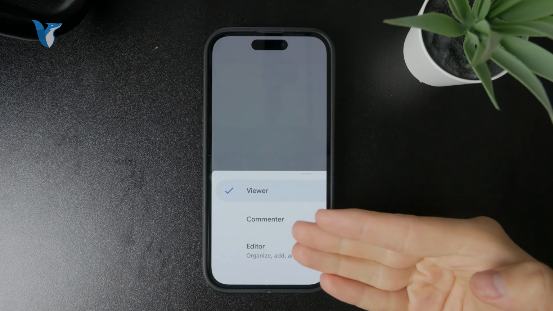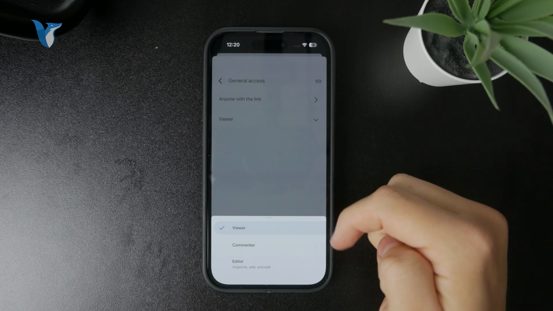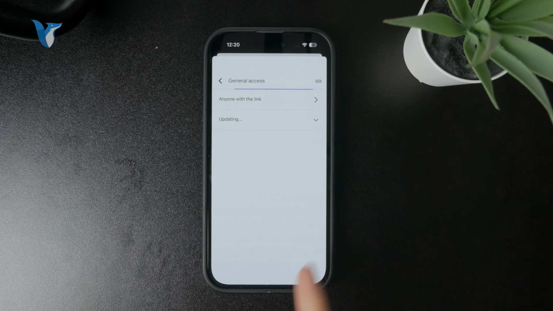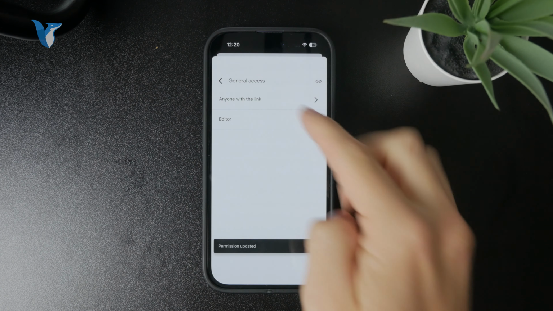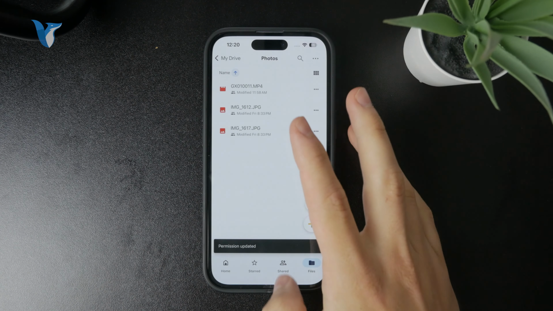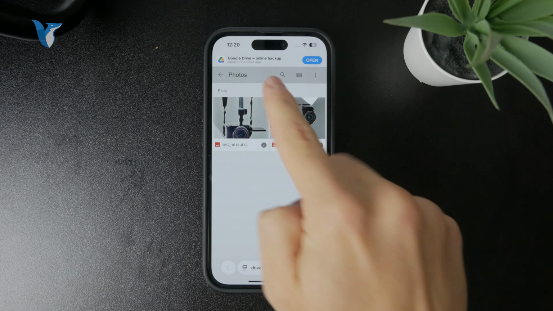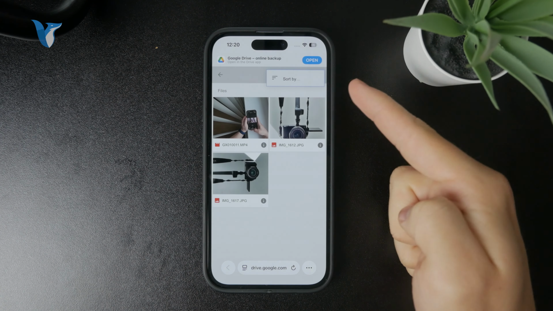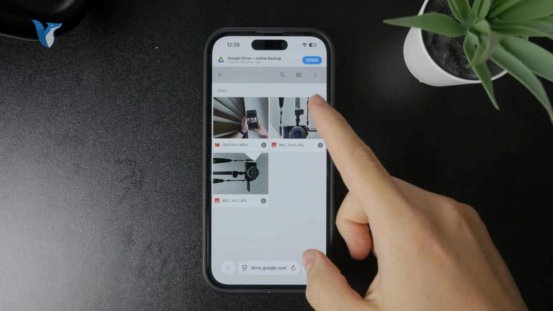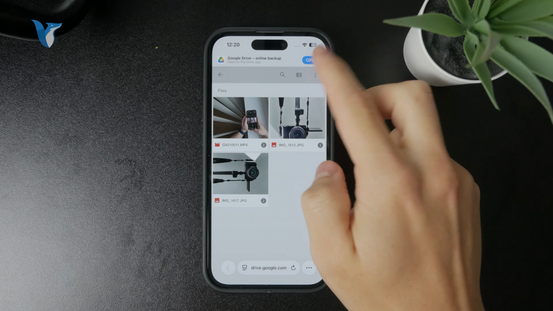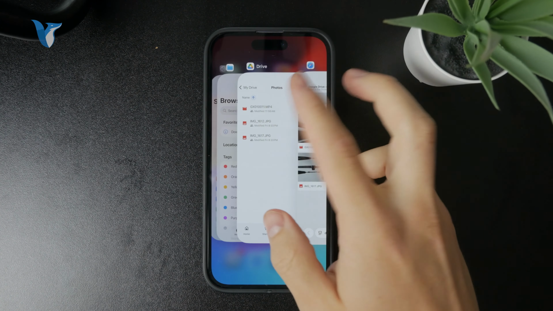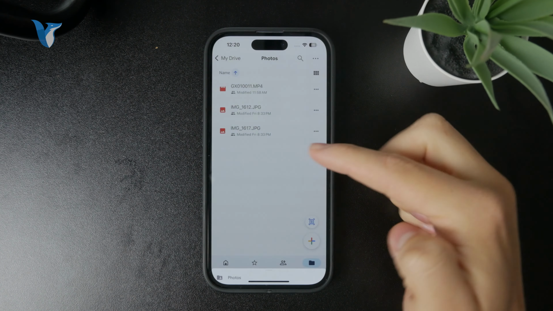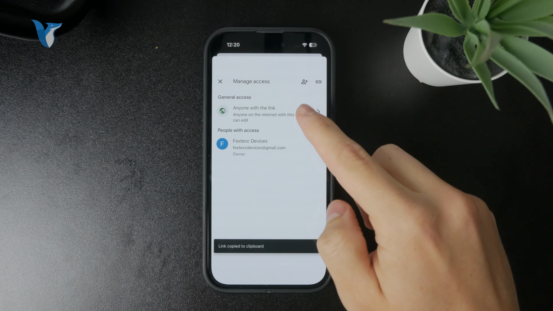The commenter can obviously comment, and the editor, only if the link has been selected with the editor option, only then you have the ability to upload files to a folder through the Drive link, right? So if you do not see the plus button for uploading, that is very likely the reason why, right? Most likely because the permissions are simply not set up that way.